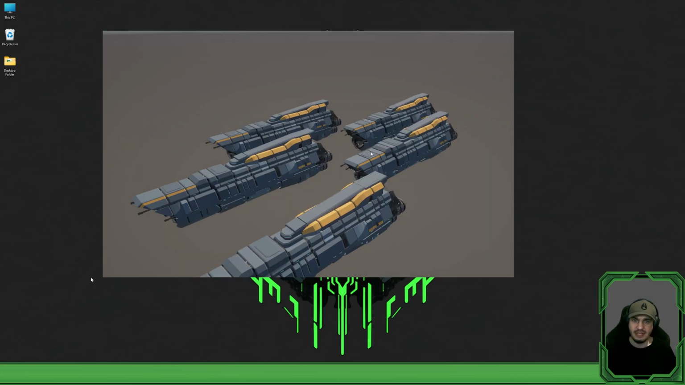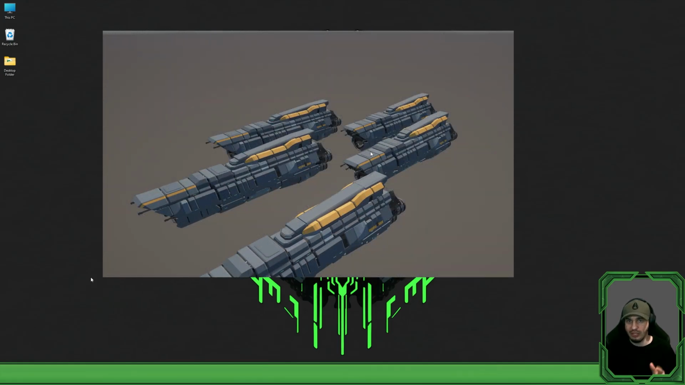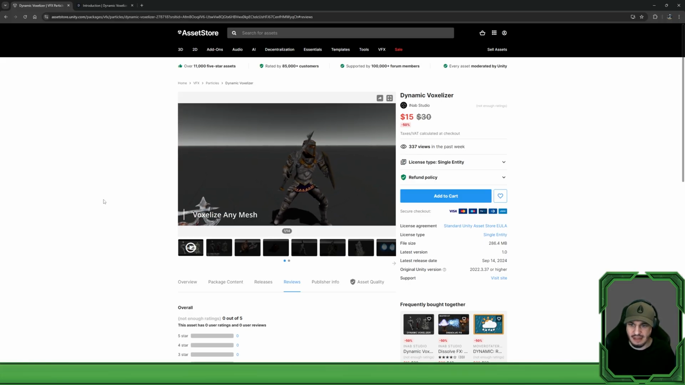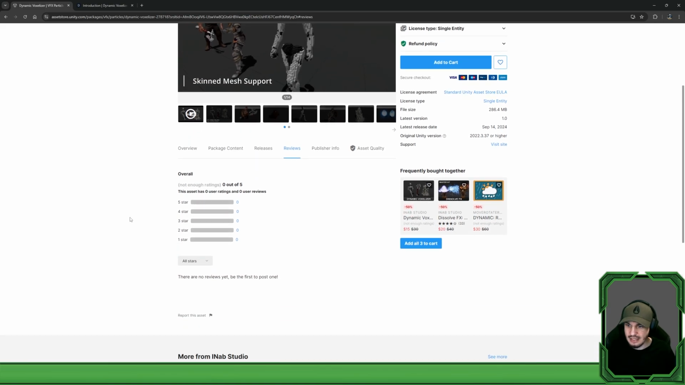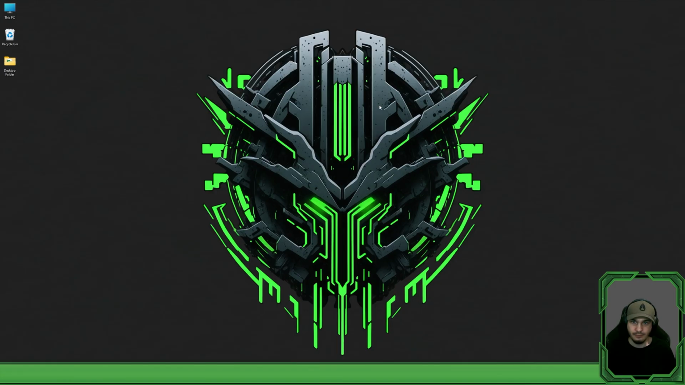Now, before we move to the next section, let's have a quick look at what the asset is on the asset store so we know that we're looking at the right one. So here the asset is on the asset store, and it shows us some of the effects. And as you can see, it hasn't been reviewed yet. Here's the overview of the product. Now let's move on. Section 2, installing.